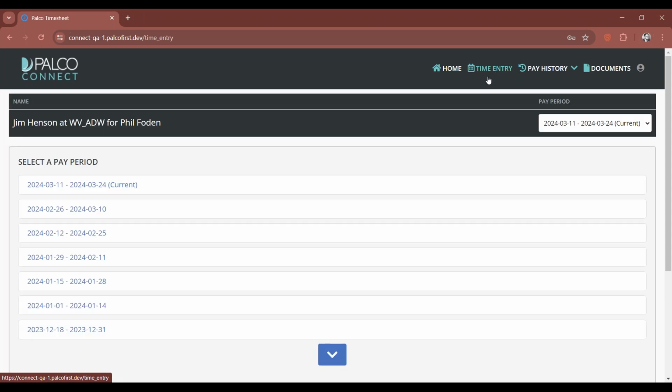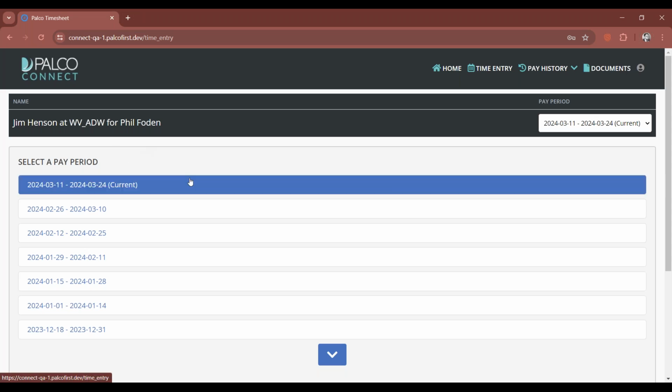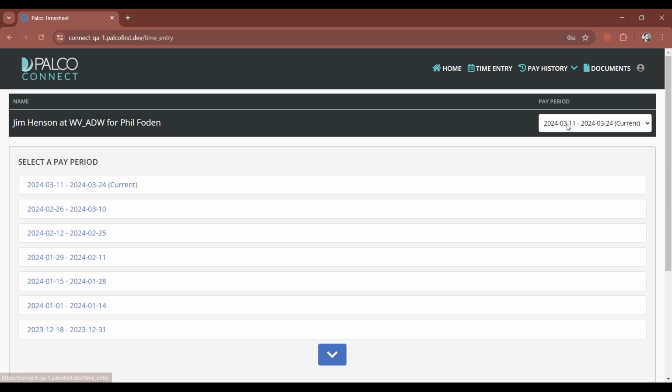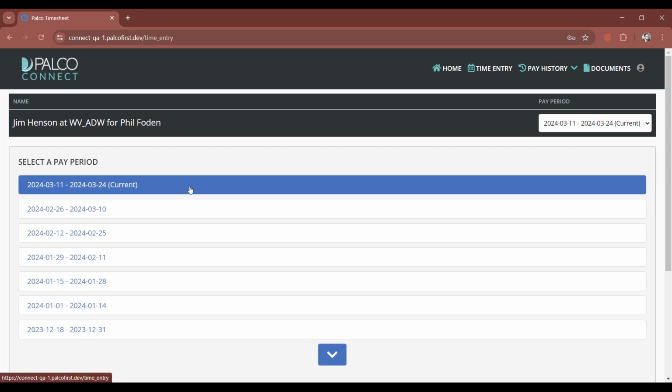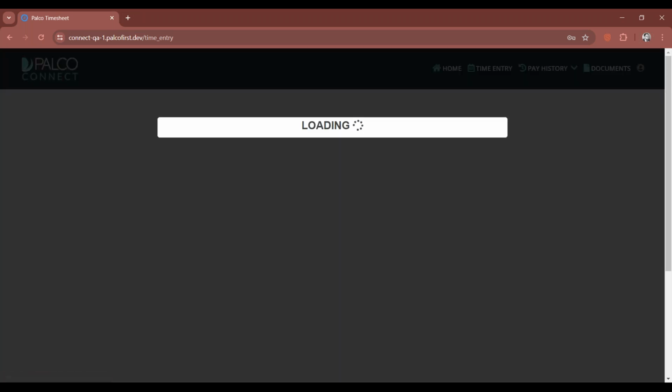When I click on time entry, it will bring me to a screen that allows me to select the pay period in which I am going to enter time for. The most current pay period is always going to be at the top of the screen here, and is probably going to be the one that you will select. You can also select the pay period by clicking on this drop-down box here. Again, the most current pay period, the one that we are currently in, will be at the top of this list. So I'm going to go ahead and click on this pay period.